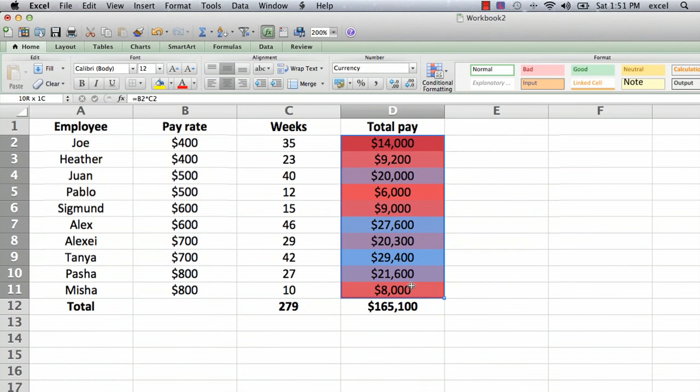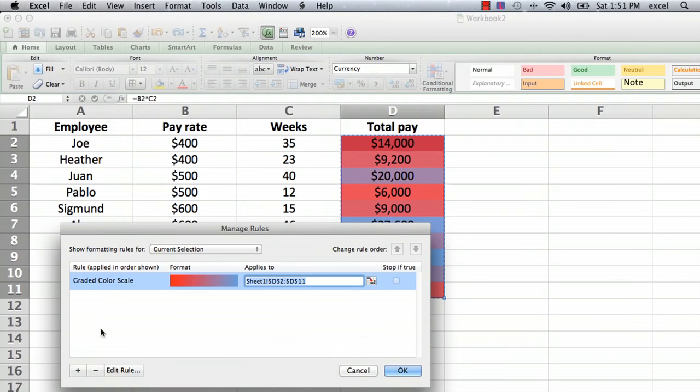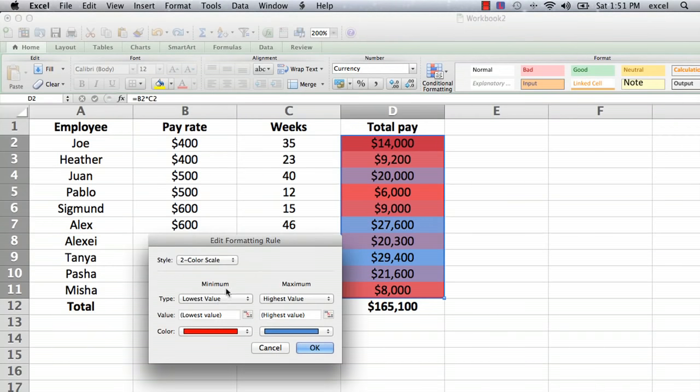And if you want, you can go in and adjust the format. You need to select a range of cells and go back to the conditional formatting menu. This time we're going to say edit rule, because it's a rule we've already created. And as you might guess, you can have more than one rule set up. Let's try a three color scale instead.